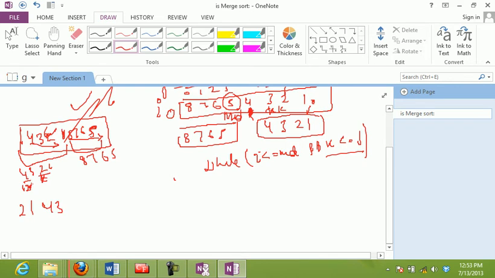Then again these two will be broken into left and right. Now this will be broken into 2 and 1, so they will be sorted as 1 2 and sorted as 3 4. Then it comes back to merge them together, so it's 1 2 3 4. Similarly on this side we have 8 7 6 5. It is broken into two and merged in this fashion.